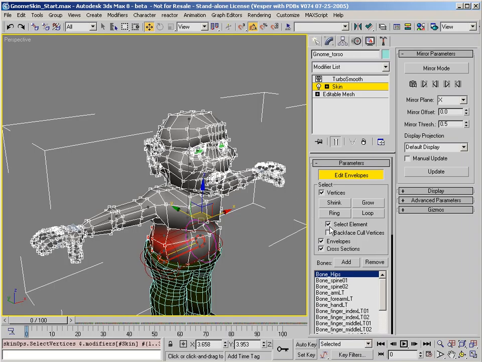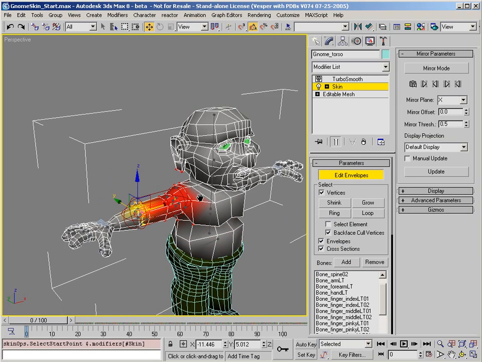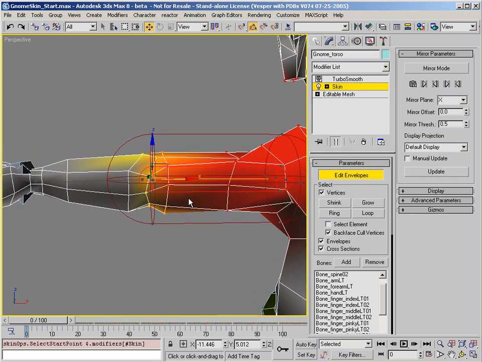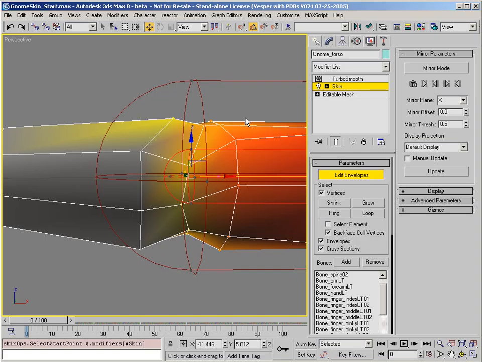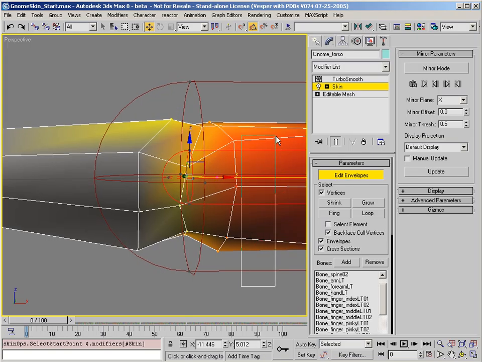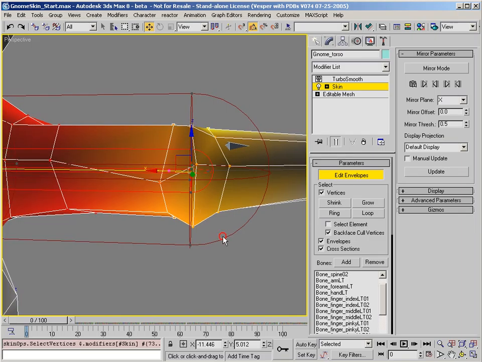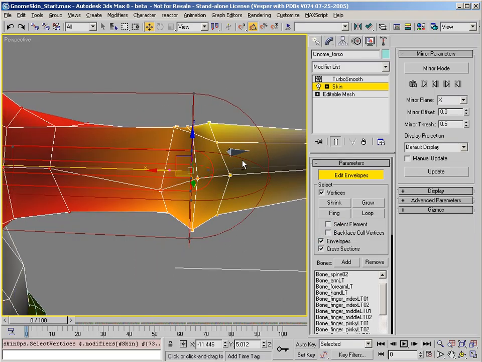We also have a backface cull vertices checkbox, which is very useful if you want to ignore vertices that are not facing towards us while we're making our selection. This is something that a lot of users requested for quite a while. So with this on, we can select a group of vertices, and the vertices in the back will not be selected. If you turn this option off, then everything will be selected that's within that marquee all the way through the mesh.